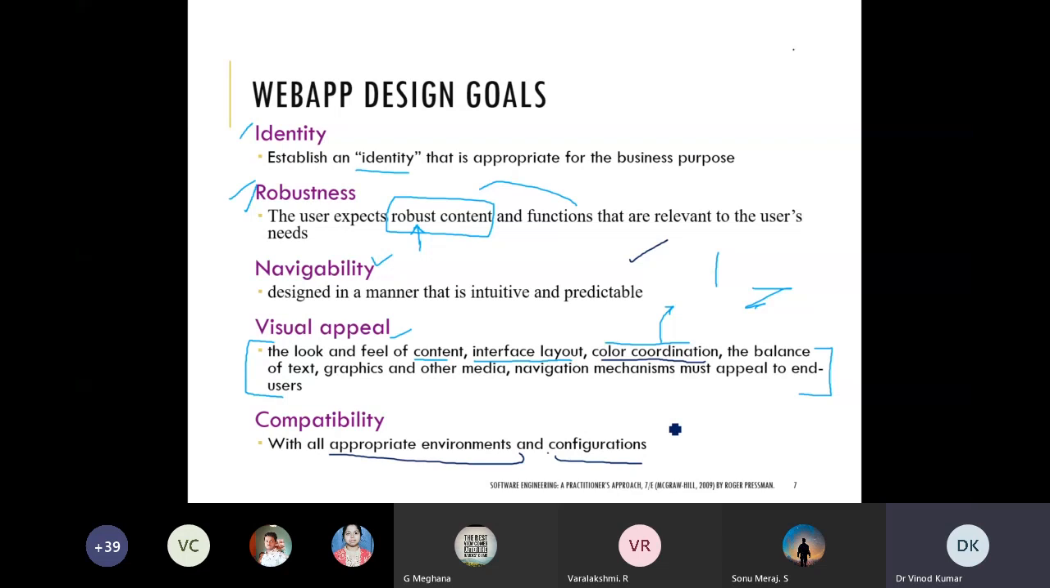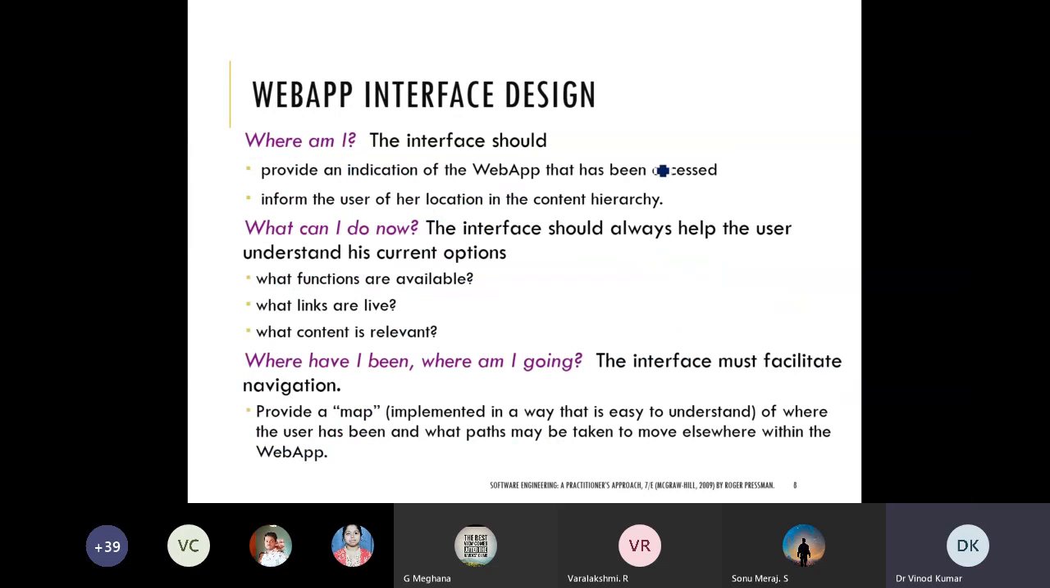So what is this compatibility? You need to consider all appropriate environments and configurations, so that you can make the work easy from the user's point of view.